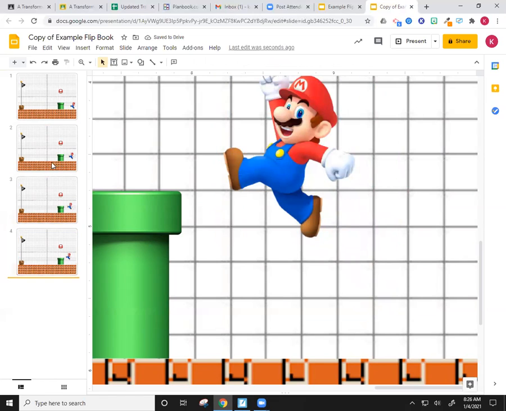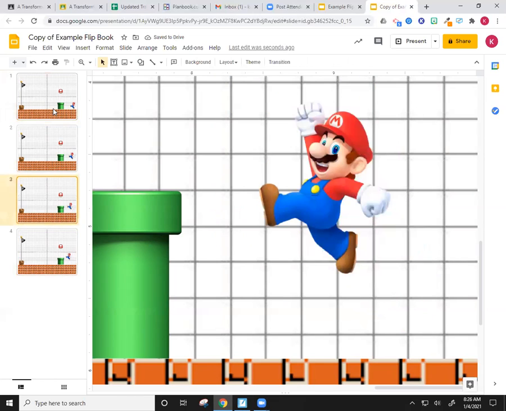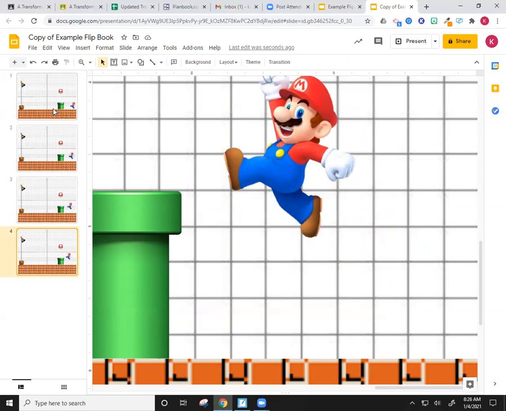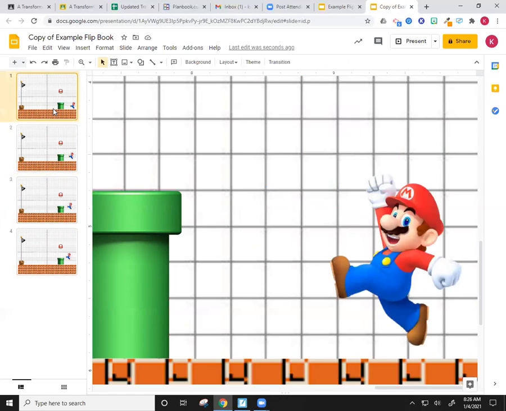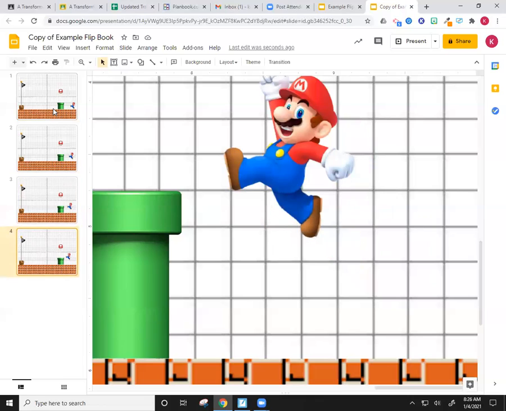And then you can step back and see, am I doing a good job animating? Does that look fairly smooth? It's not bad, right? So that's the animation part, as far as how to go from slide to slide.